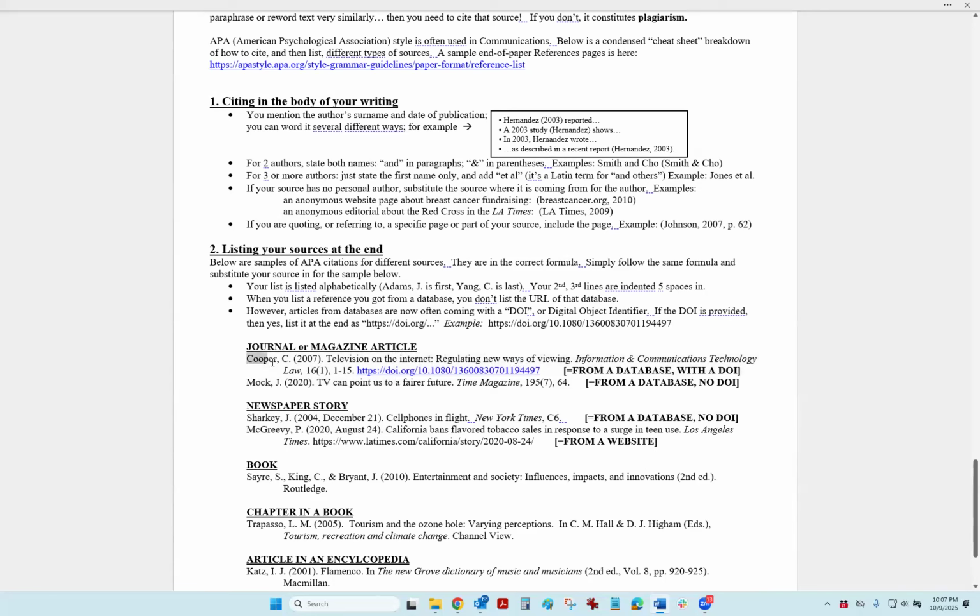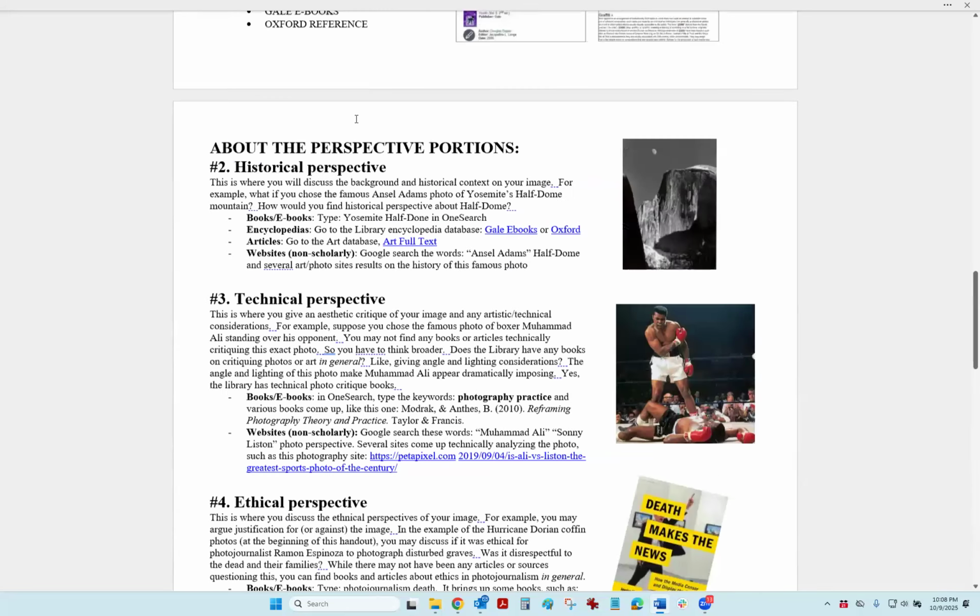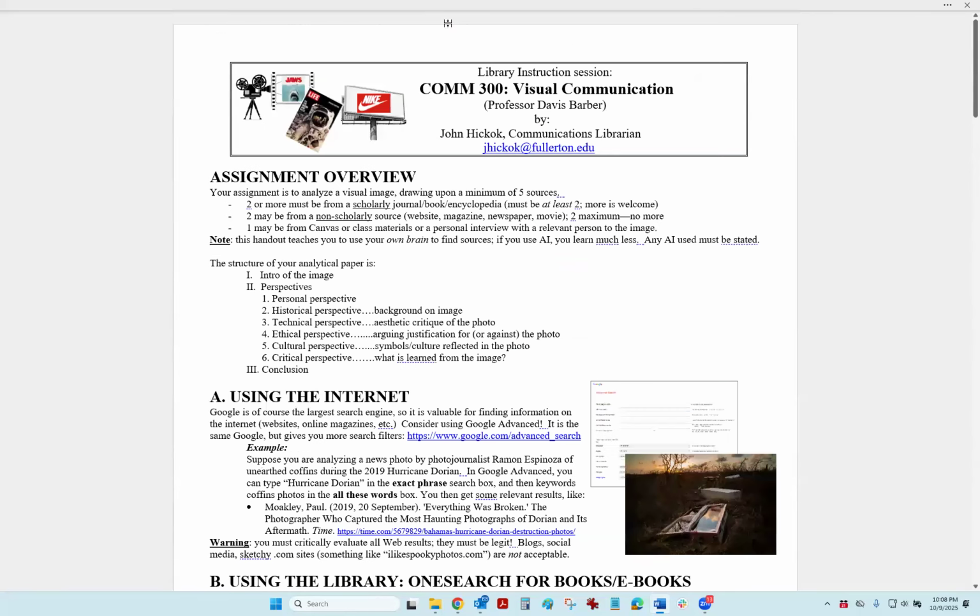Like, for example, last name, comma, first initial, then the year, then the title of the article, and then in italics, the name of the journal or the magazine. Okay, that's it. That's the pattern or that's the model of how you model or pattern your sources just like these. Okay? If you do that, then you have it in correct APA format.